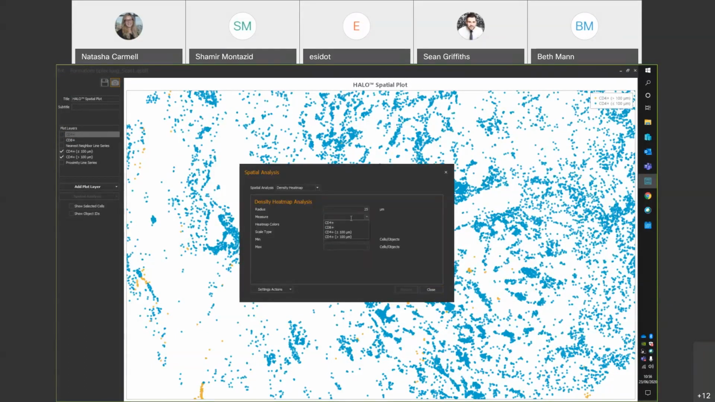Sorry, if I go back a step. So what we'll do is we'll pick a cell type of interest. So we could do CD4 positive, CD8. And as we've now done another proximity analysis, where we've got other plot layers which have been added, we could also then do density heat maps or nearest neighbor or infiltration analyses with these other data series as well. So you can build up your spatial analyses as you go. But what we'll do is we'll select a cell type of interest.